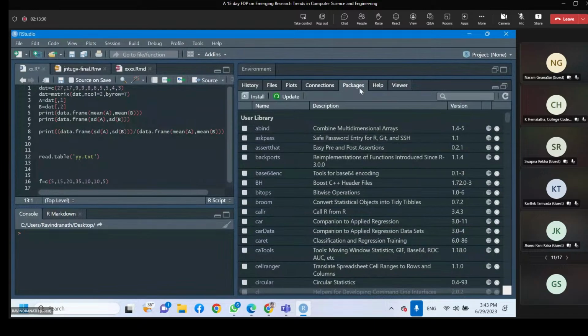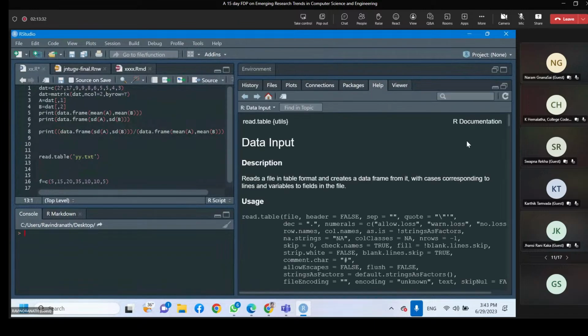Next, this is the help. You can simply type anything and you will get that.